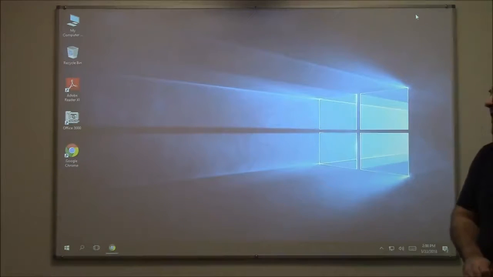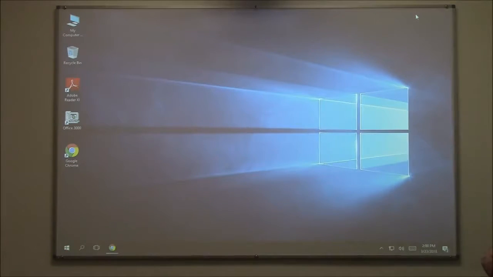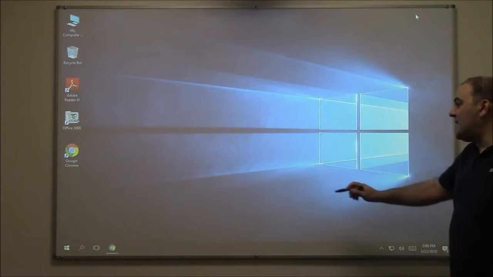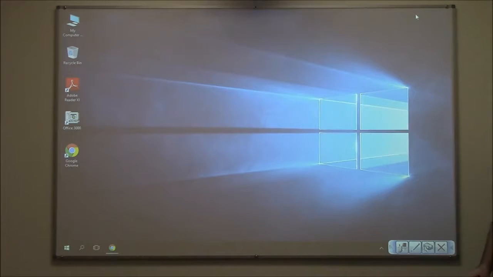In today's video we're going to cover the interactive projector and the built-in toolbars and what the built-in toolbars do. So if you take your provided battery-powered pen and touch the projected screen surface, you will bring up a menu with 4 icons. Today we're going to go over what those 4 icons do.